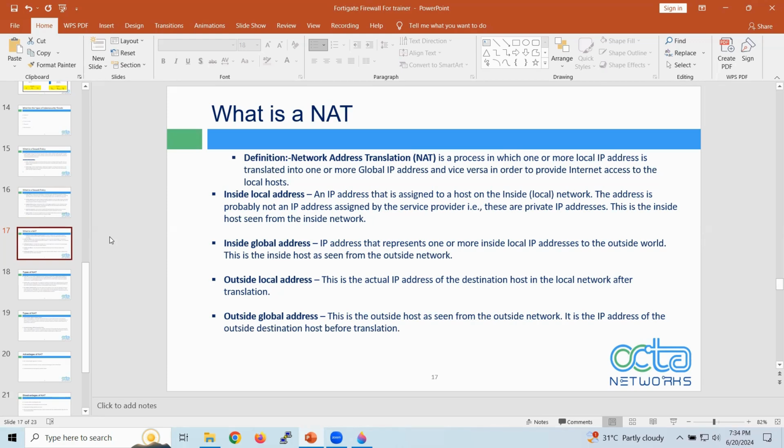So for example, our internal IP address is 192.168.1.1, and we have given the IP pool from 10.1.1.1 to 10.1.1.10. So what NAT will do is it will translate the IP address to whichever IP address is available in the pool, right?